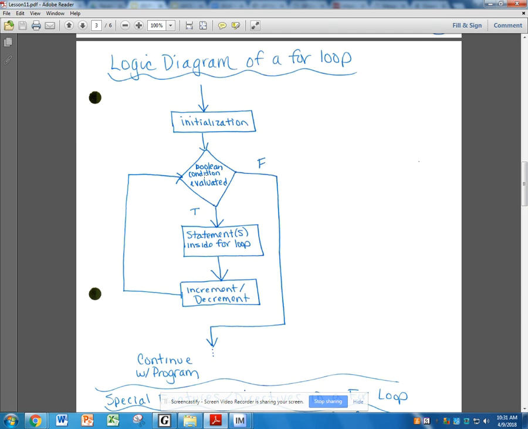I go up. I check the condition. Is 4 less than 6? It is. I go inside. I print 4, or print the value of I, which is 4. I increment I to 5. I check the condition. Is 5 less than 6? It is. I go inside. I print the current value of I, which is 5. I'm done with the loop, so I increment I to 6.